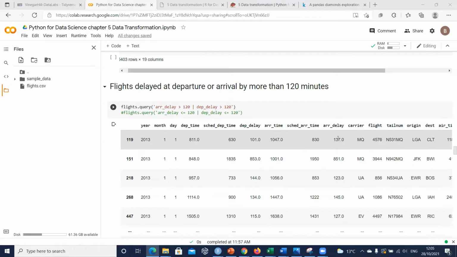So you can see we satisfy this condition. That's why this flight on the 1st of January 2013, flight 119, or the entry for 119, satisfies the arrival delay condition. That's why it's incorporated in.